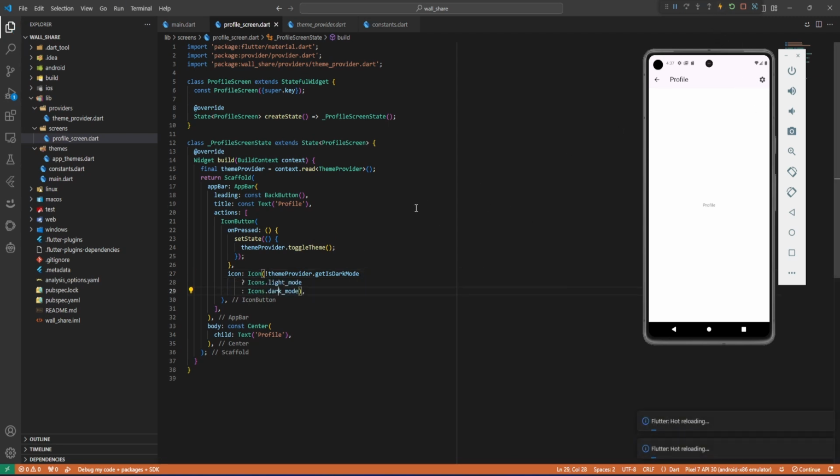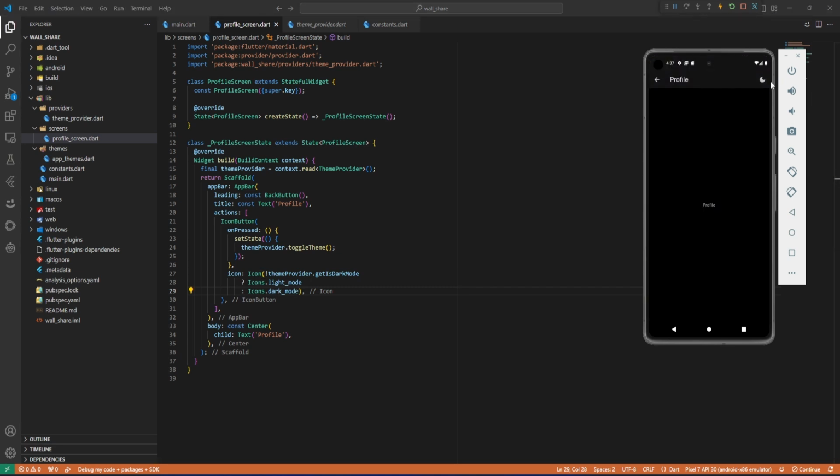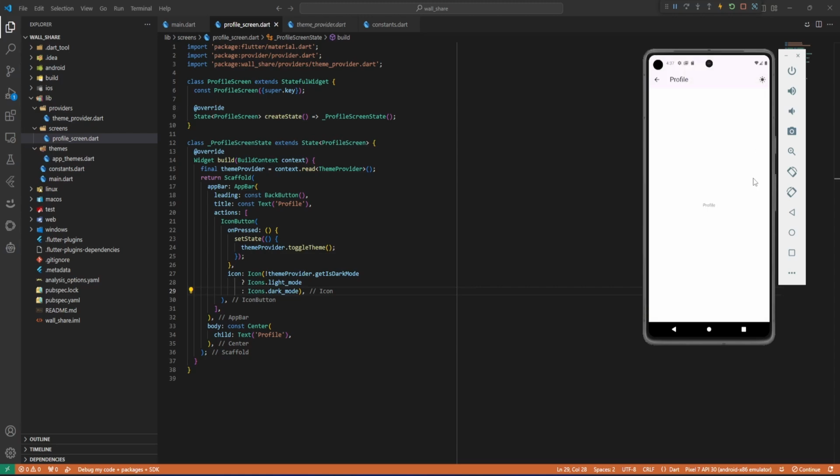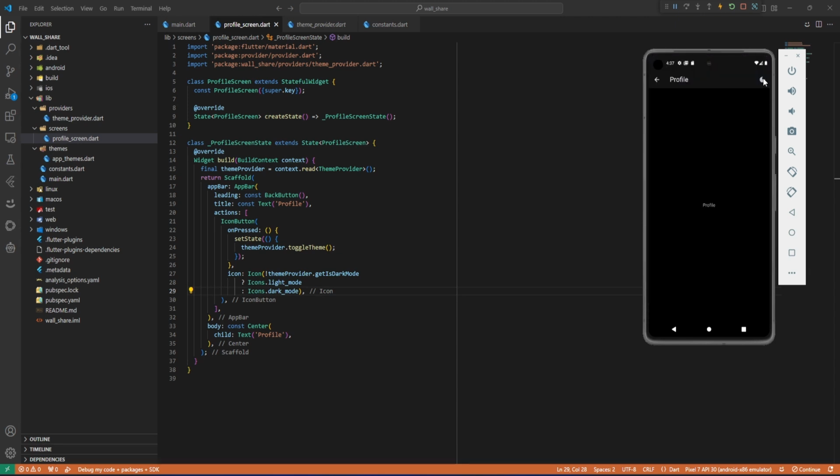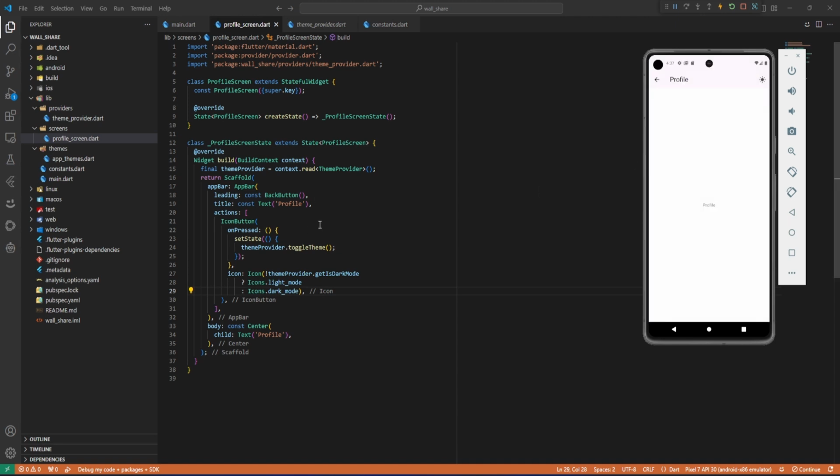So let's hot reload. Now we have a light theme. If we click here, it's going to change to that. If we click here, it's going to change to that. Once we click here, it's going to change, and then that's it.